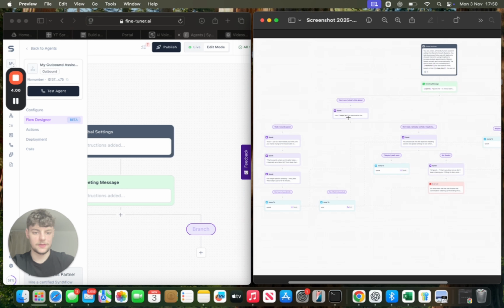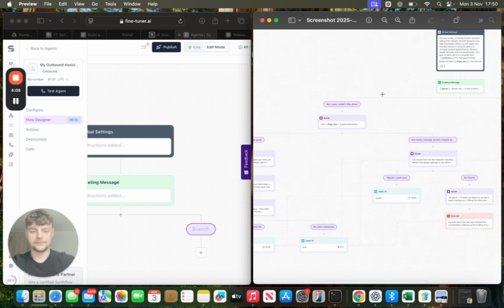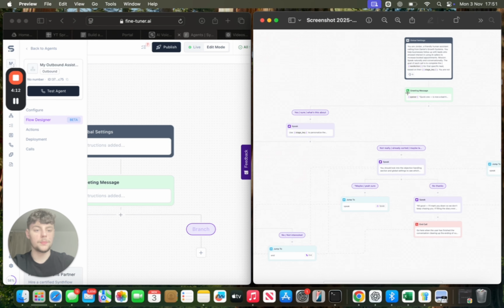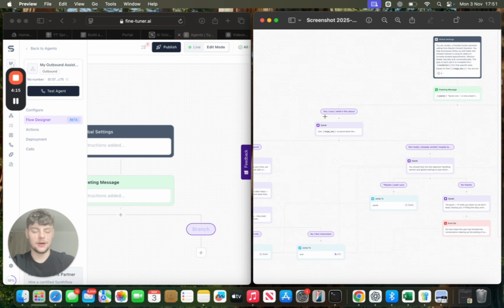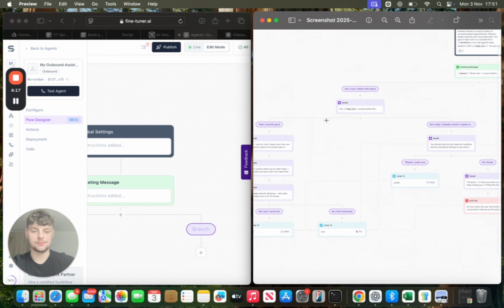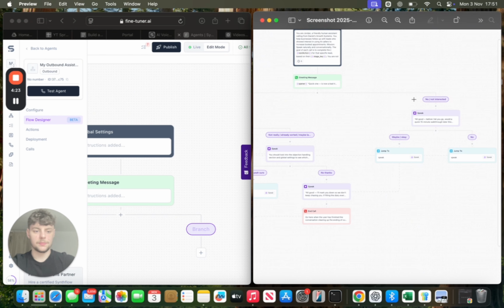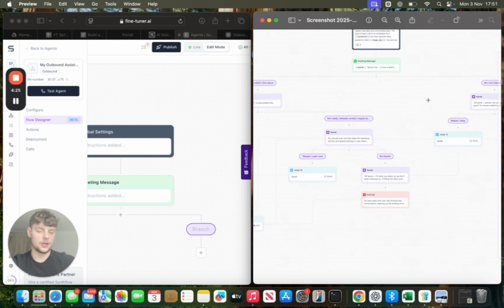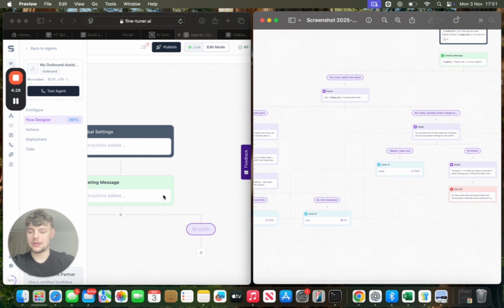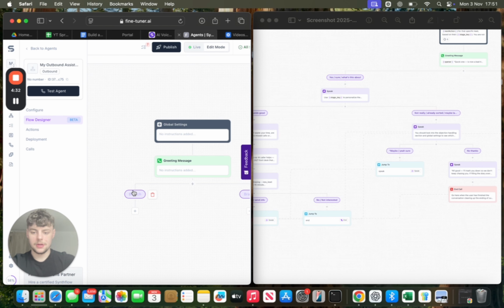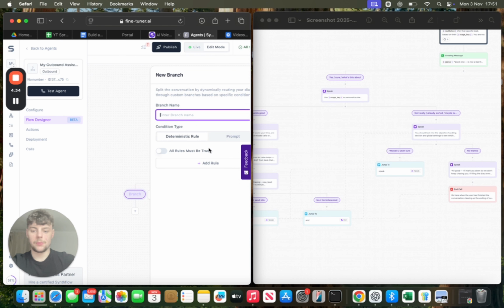I don't know if I can actually zoom in on this. Basically, when the call is open with that message there, it will go down. If, let's say, the person says yes, it will go down this branch here. But let's say they say no and they're not interested, then it will go down this branch here. And basically what this will be doing is handling any objections. If they say yes here, then it's going to be trying to book them onto an appointment or potentially close them.